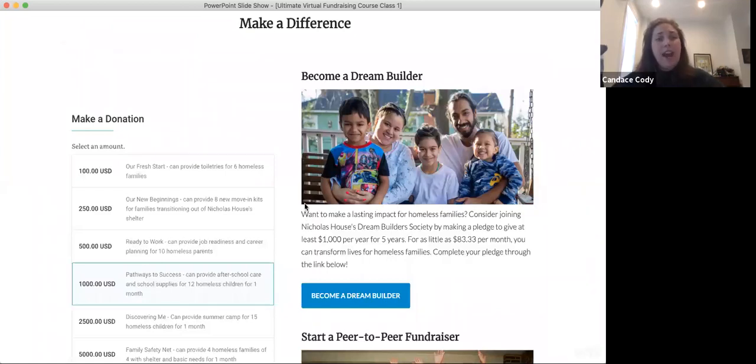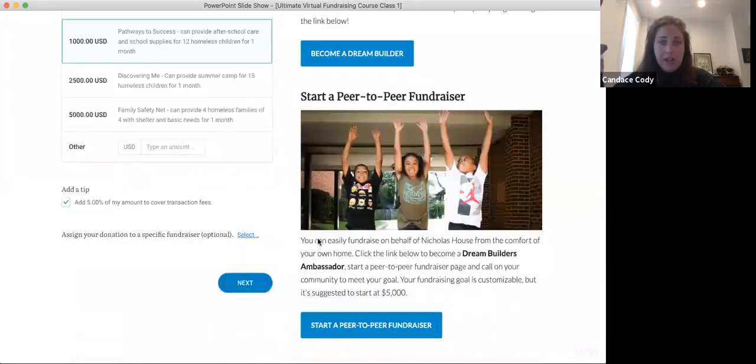You'll see they actually have the Causebox donation form associated with their campaign embedded right on their landing page on their website. So it's a really customized look and feel. They also have a button to start a peer-to-peer fundraiser. When you click on that button, it goes right to Causebox.